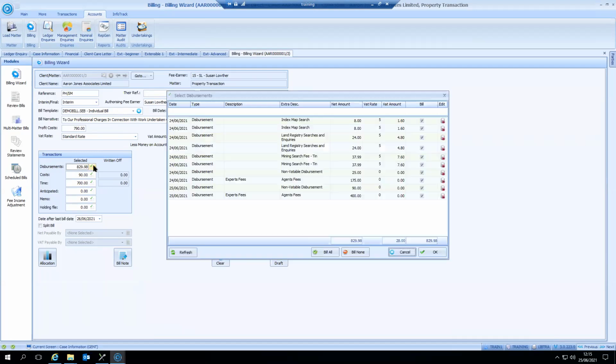Now, what I've done is if I click on the disbursement section, I've posted recharges here. So I've got an index map search, which is a recharge, land registry searches, which are marked as recharges, and mining search fee, which is also marked as a recharge. These bottom 4 options are not recharges, just so that you can see that when I merge the bill, you can see how the recharges show on the bill and also how the system treats non-recharges as well, which is effectively the same as what it currently does.